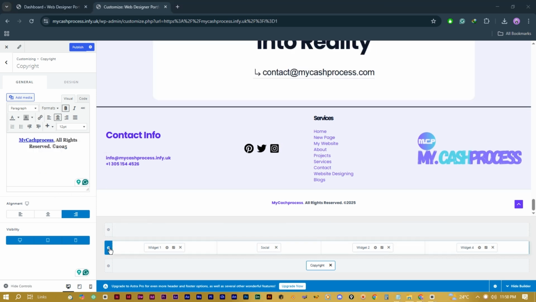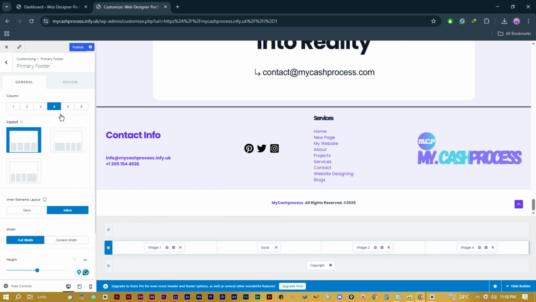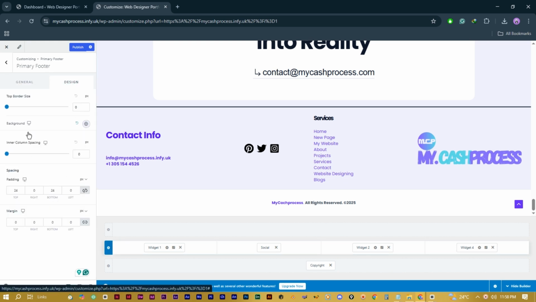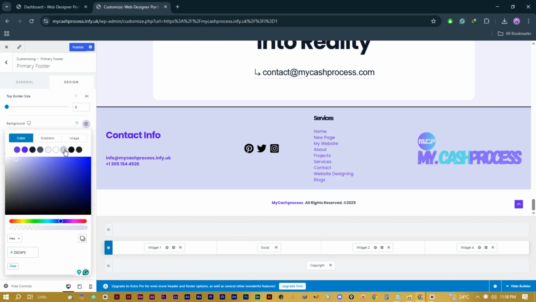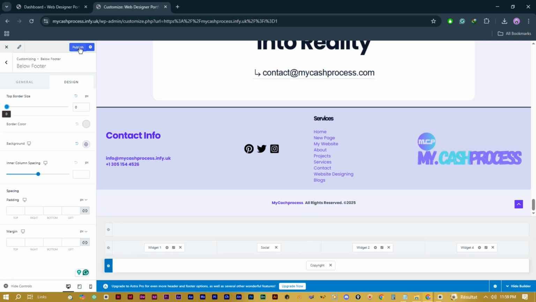You can also change the background color of each footer section. To do this, click on the Settings icon, then go to the Design tab. Besides the background section, you can select your preferred color from the color palette. Once you're satisfied with your changes, don't forget to click Publish to save your updates.